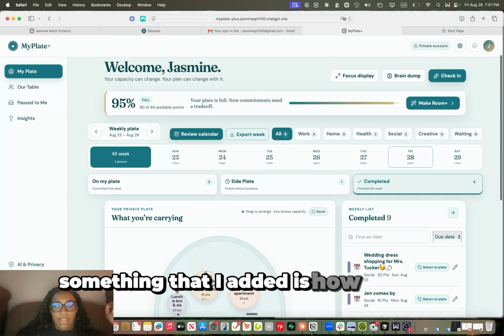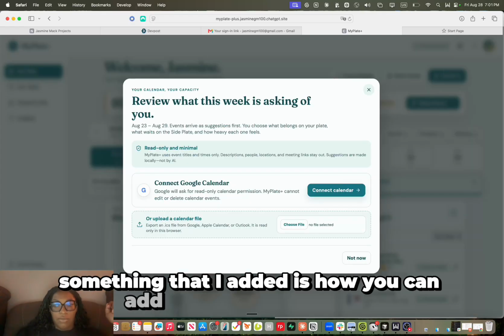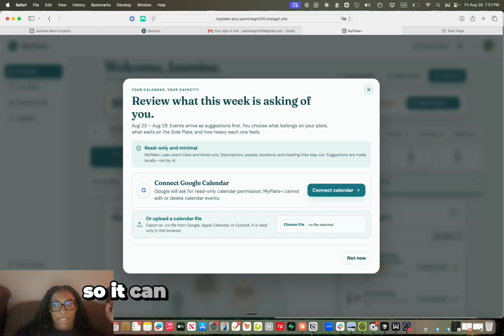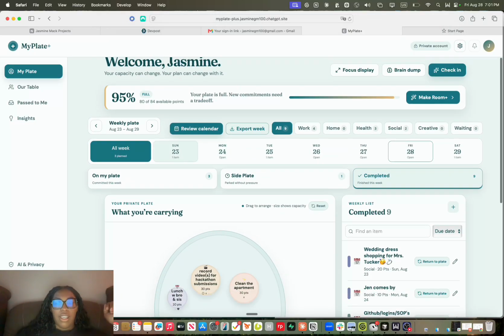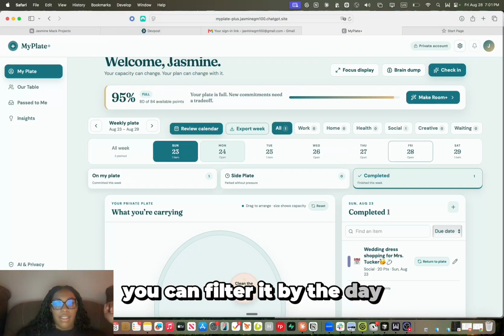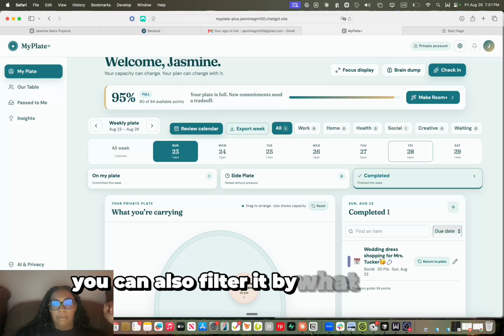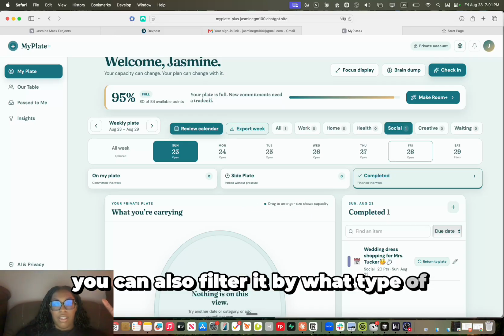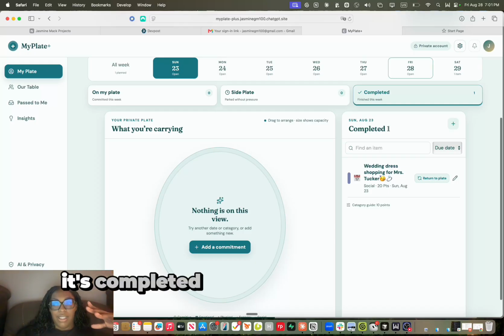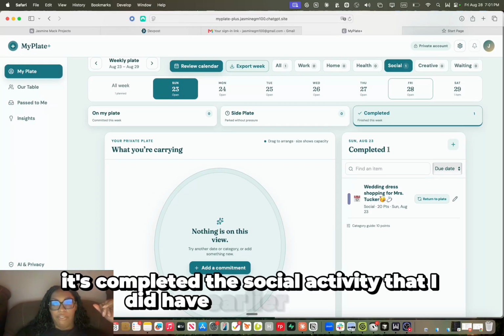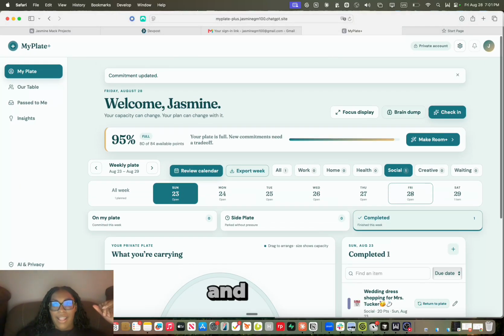Something that I added is how you can add your Google Calendar so it can just automatically pop up everything that you have going on for the week. You can filter it by the day. You can also filter it by what type of activity it is. So I see it's completed the social activity that I did have earlier this week.